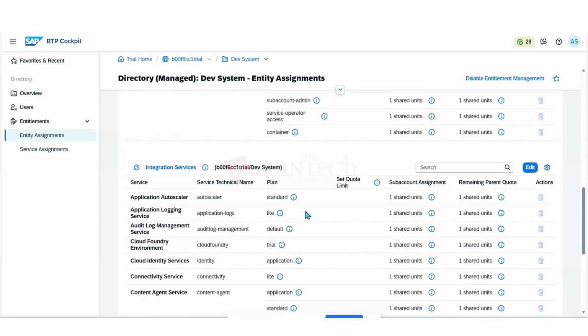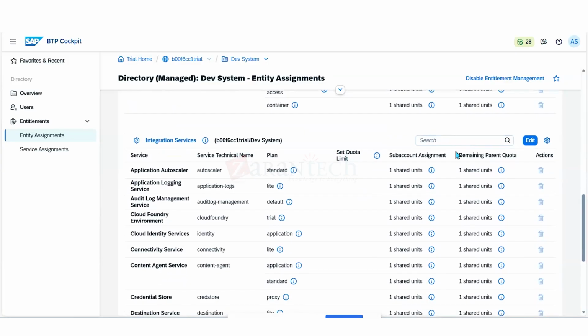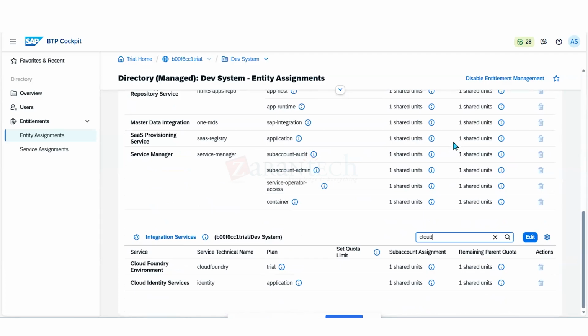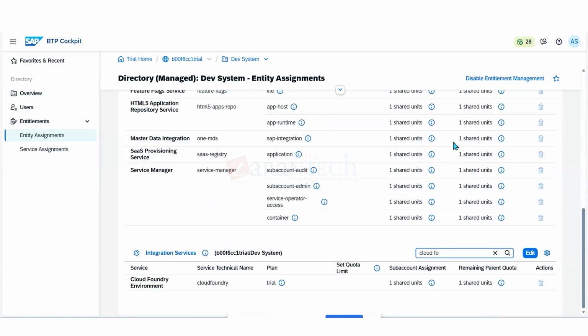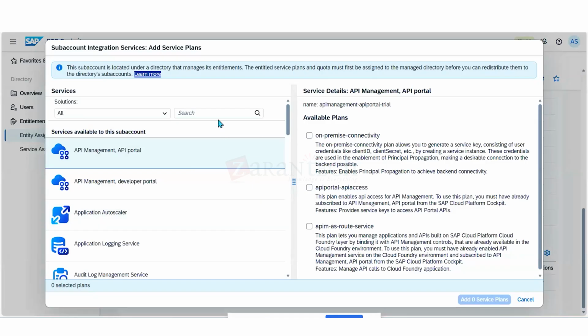So Cloud Foundry runtime. Give Cloud Foundry. Type Cloud Foundry runtime. No, type in the search bar. Okay. So now click on edit. Click on edit there. Add service plan. Click on Cloud Foundry runtime here.